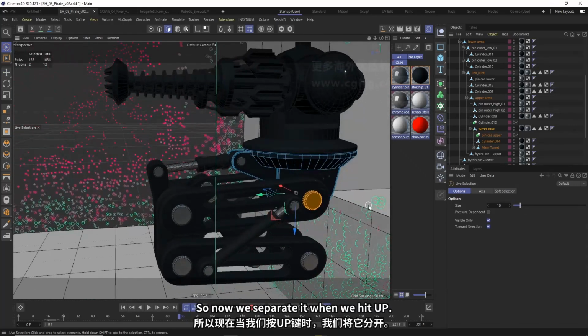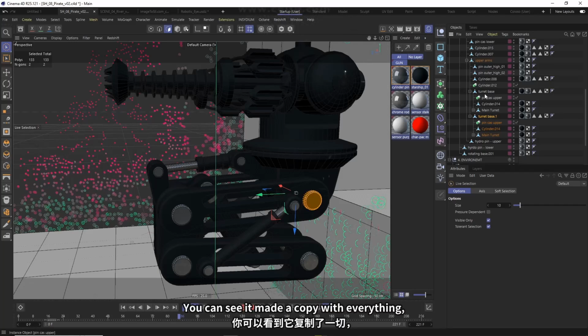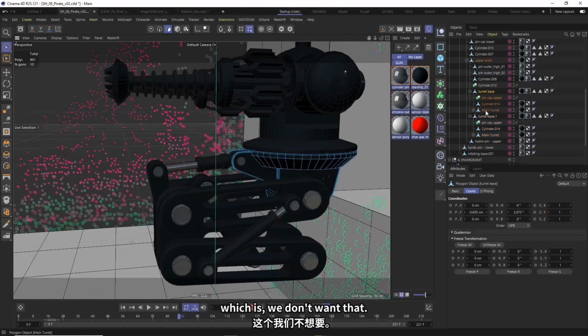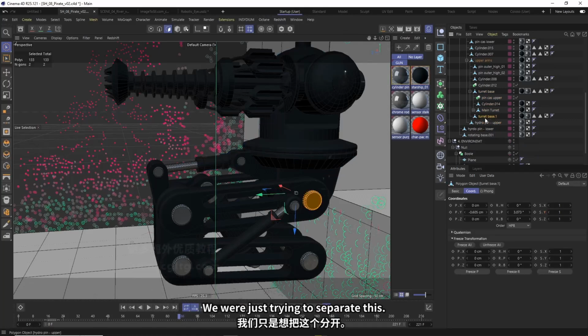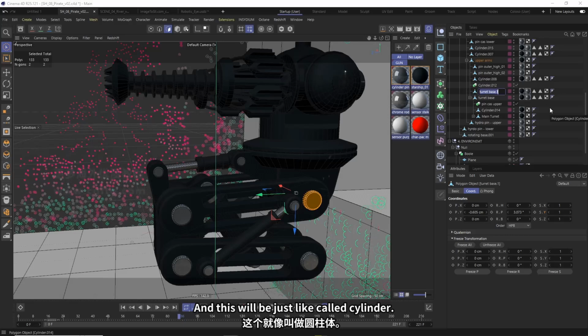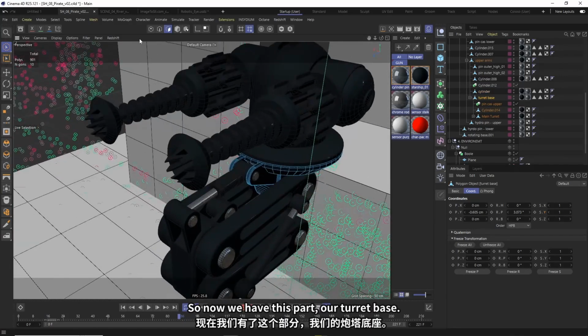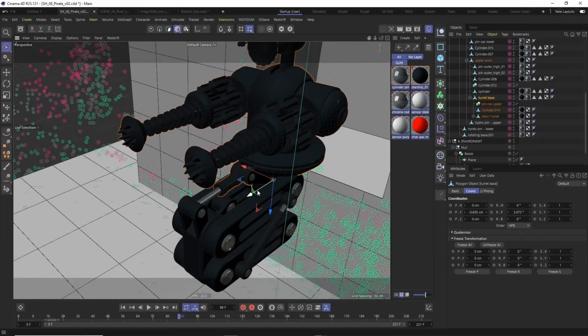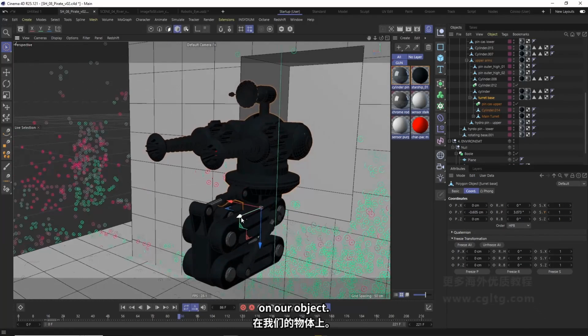So now we separated, when we hit UP, we just separated from the original turret. You can see it makes a copy with everything, which we don't want. So we just want to delete everything in it. We were just trying to separate this. And this will be just called, I don't know, cylinder. It's not really important. So now we have this part, our turret base. And that allows us to do some additional animation on our object.